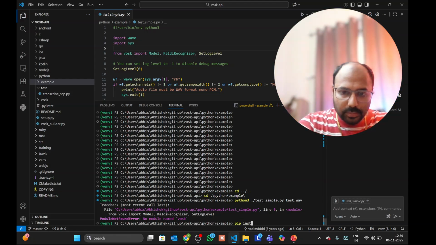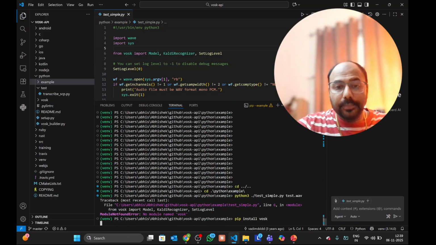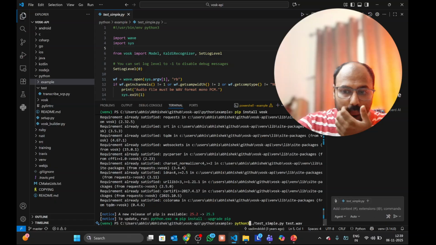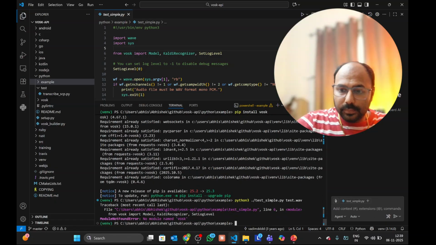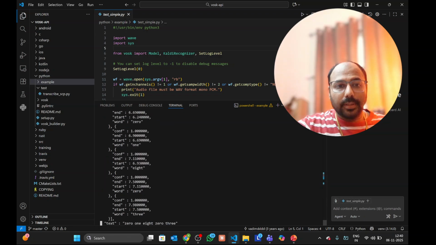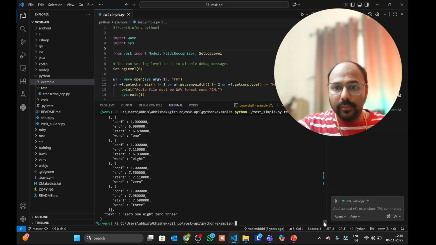Let us install Vosk here. I think it has to do with Python 3. Okay, now it's running. So you see it gives some output.